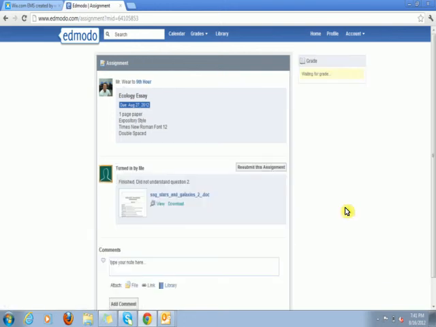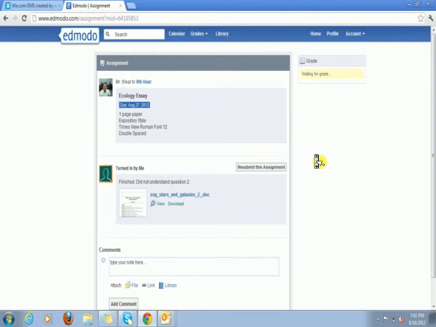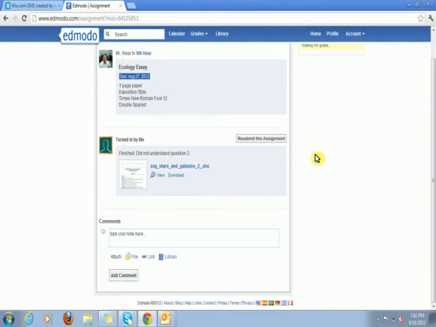Once I click on turn in the assignment, it's going to tell me now that this is turned in. It says turned in by me, finished, and then all this right here. And you can even view it. You can download it once again if you're not on the same computer. If you get a chance to go in your assignment page, you'll see that this is there.